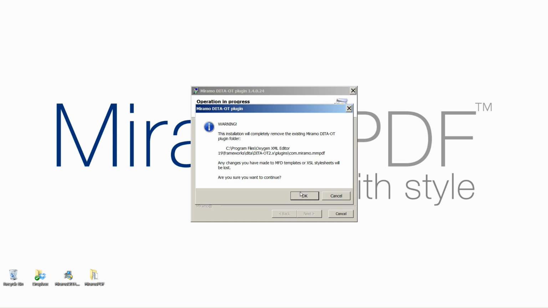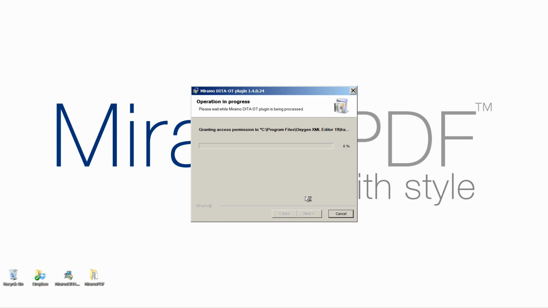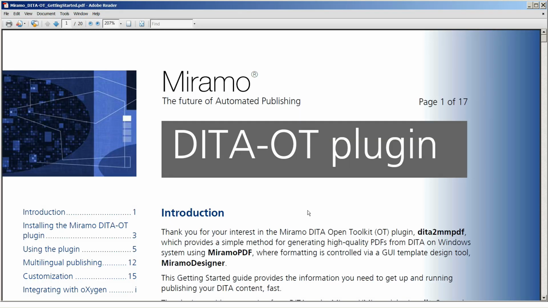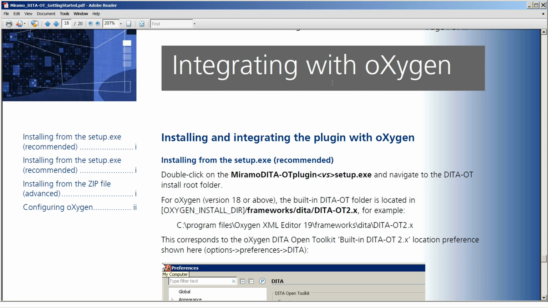If you're upgrading like I am, you'll get this message. Click OK. I'm going to deselect the Start Miramo Designer checkbox for now and click Finish. So the installation is complete, and this is the Miramo plugin Getting Started guide that opens automatically. There's a section on integrating with Oxygen to help you there.